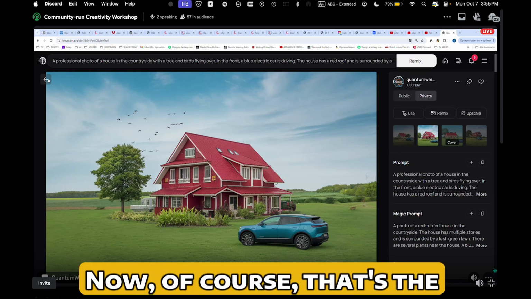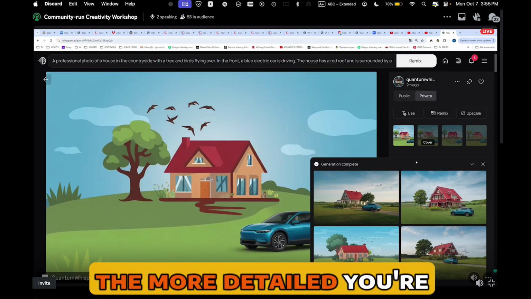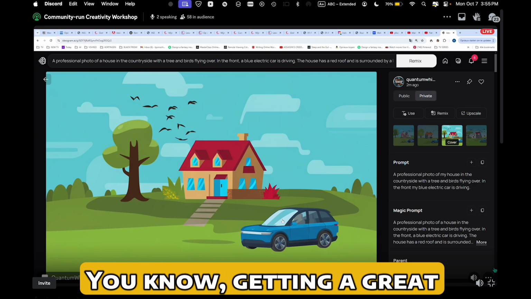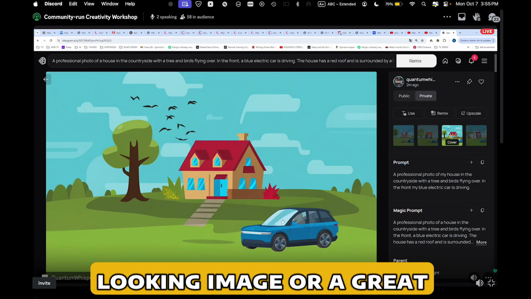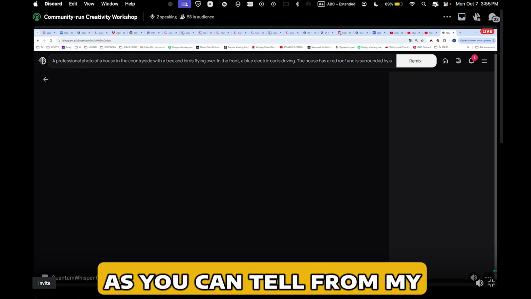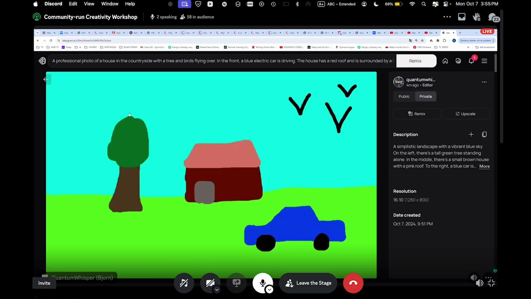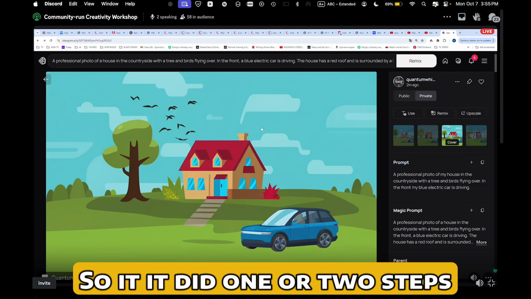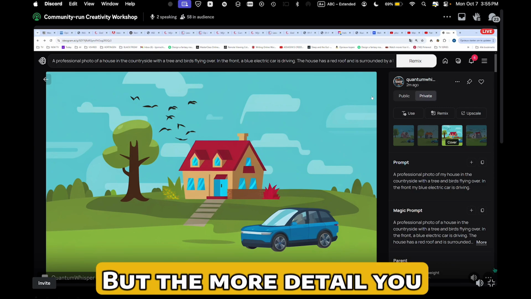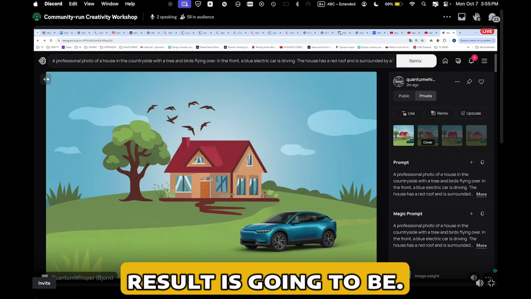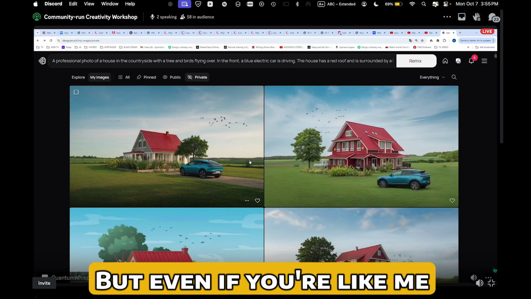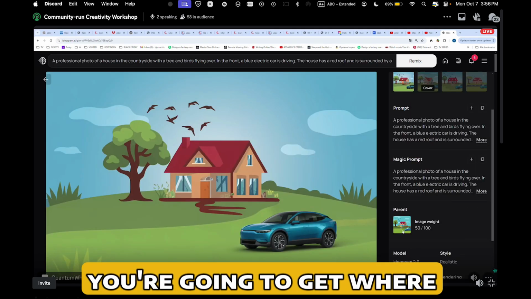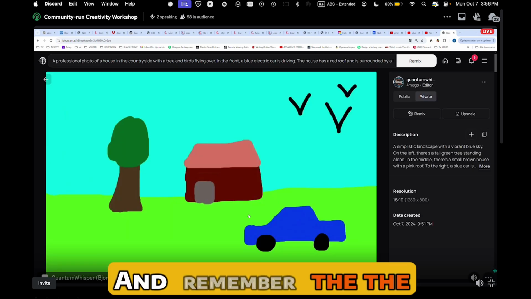Now, of course, the more details you draw, the better it's going to do at getting a great looking image or a great looking photo. As you can tell from my amazing 5-year-old drawing, it went to this. So it did one or two steps in between, but the more detail you give it, the better the end result is going to be. But even if you're like me and you're like 5 years old, you're gonna get where you want to be.